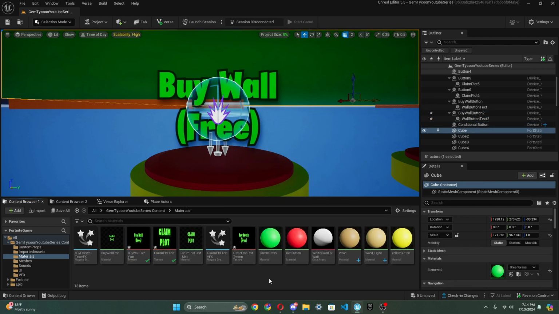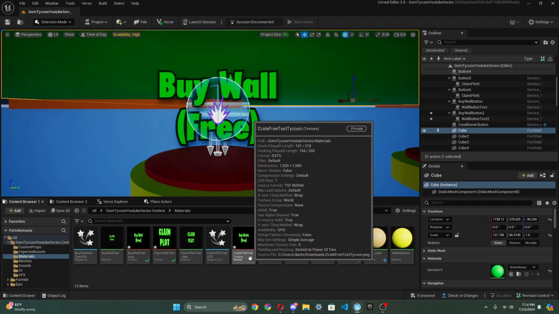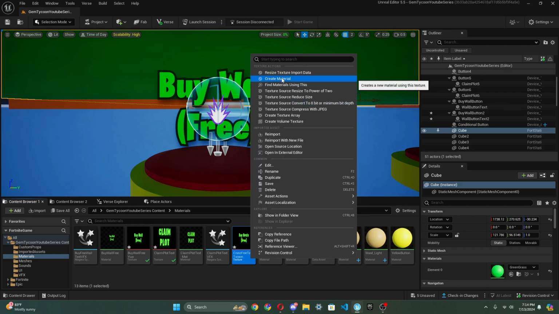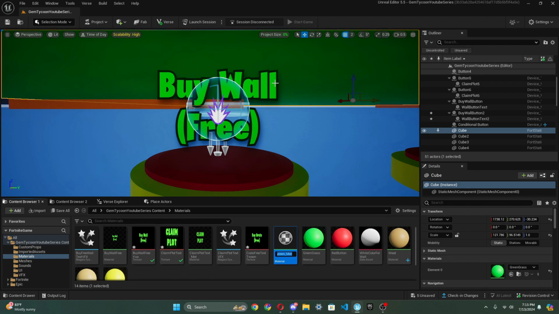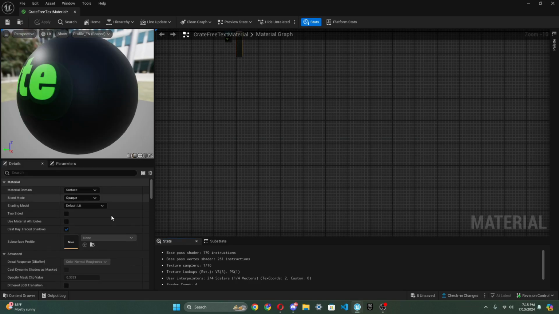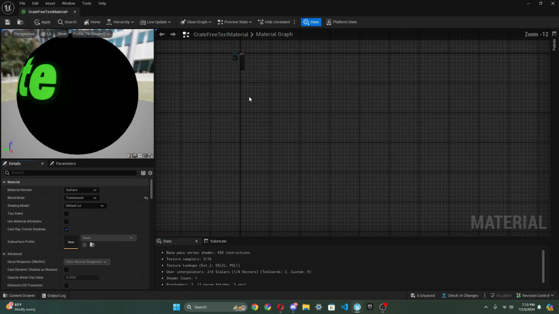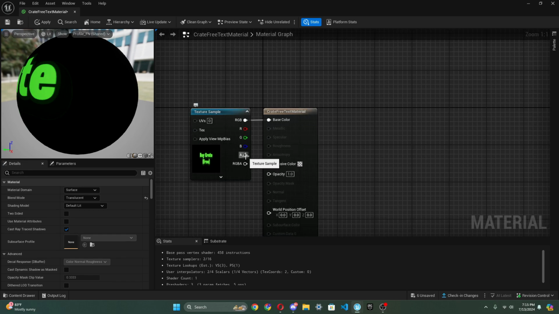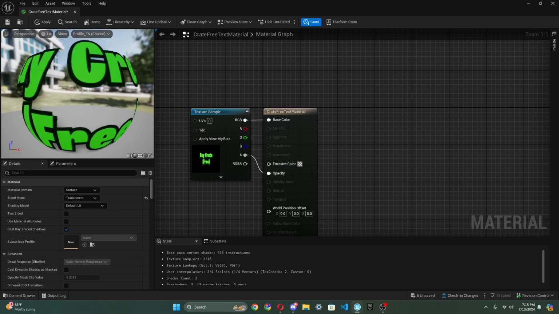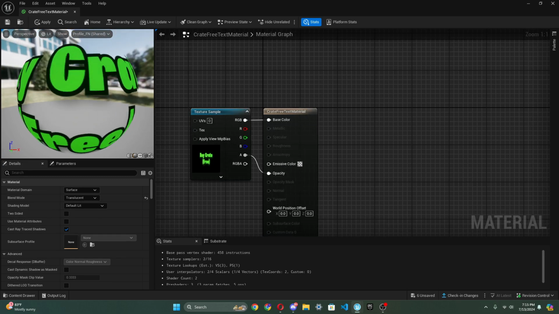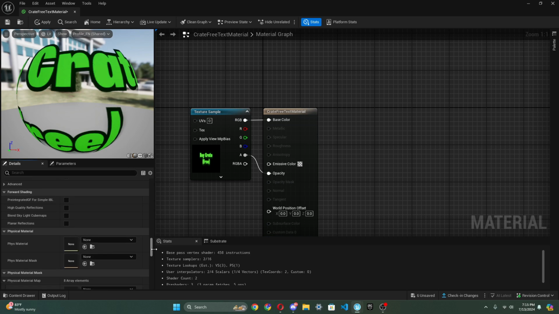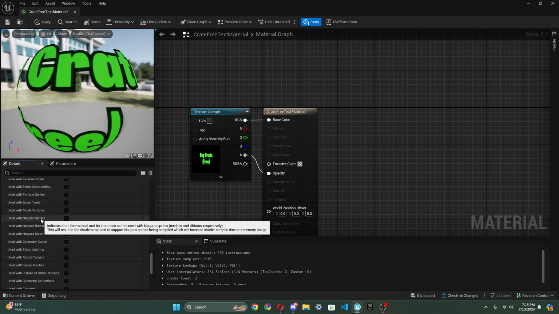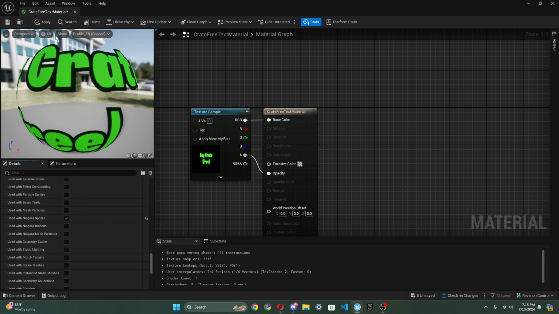So now that's done, right? We put in that create free text Tycoon text. I'm gonna just do create material, and we're gonna call this create free text material. We can open this up, and all we got to do is go here, translucent, and then we could put A to opacity. So now it's transparent. Then we could also go down here and do use with Niagara sprites. We check that, and there we go.